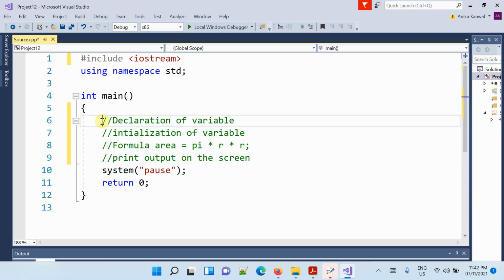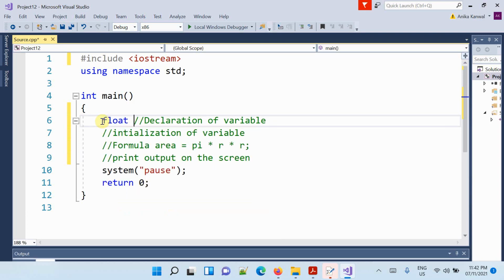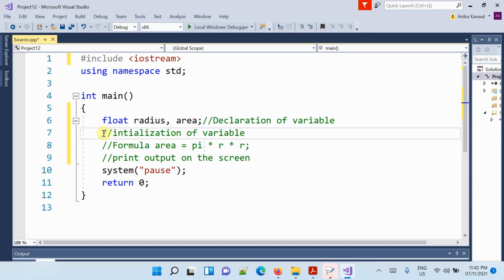For declaration, the area of circle can be a floating value. So we will write float radius, and then area. See guys, we have the declaration of two variables, the radius and the area. Now initialize. I am saying that we can statically initialize, but I will say take the value from the user.